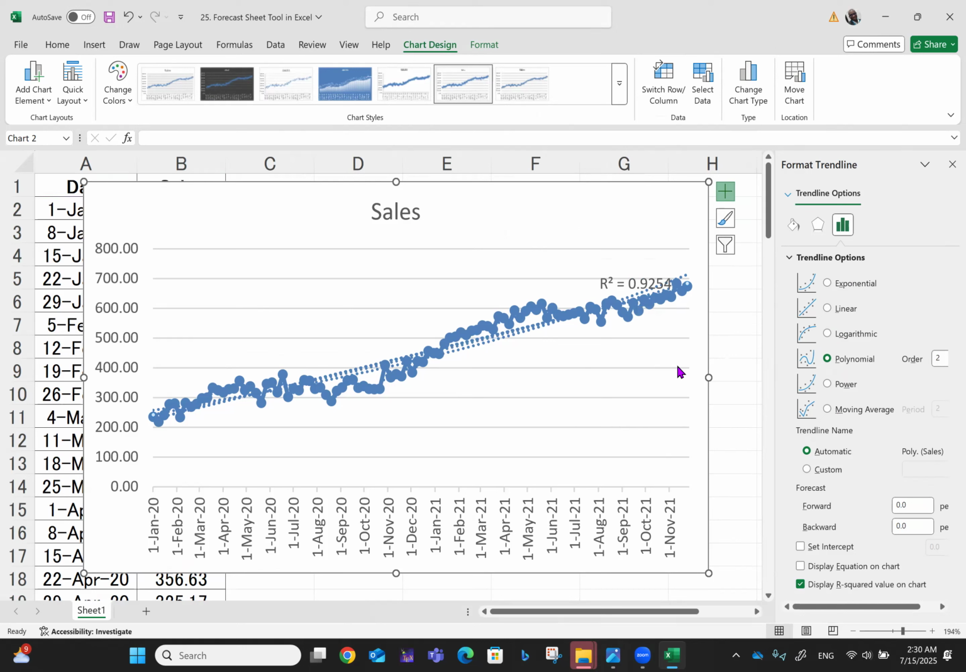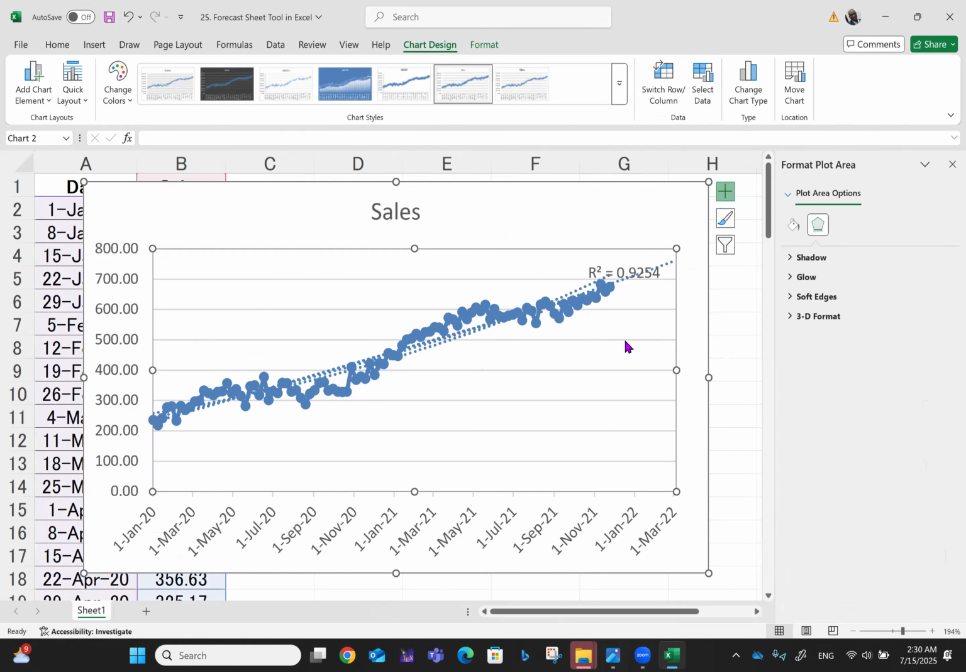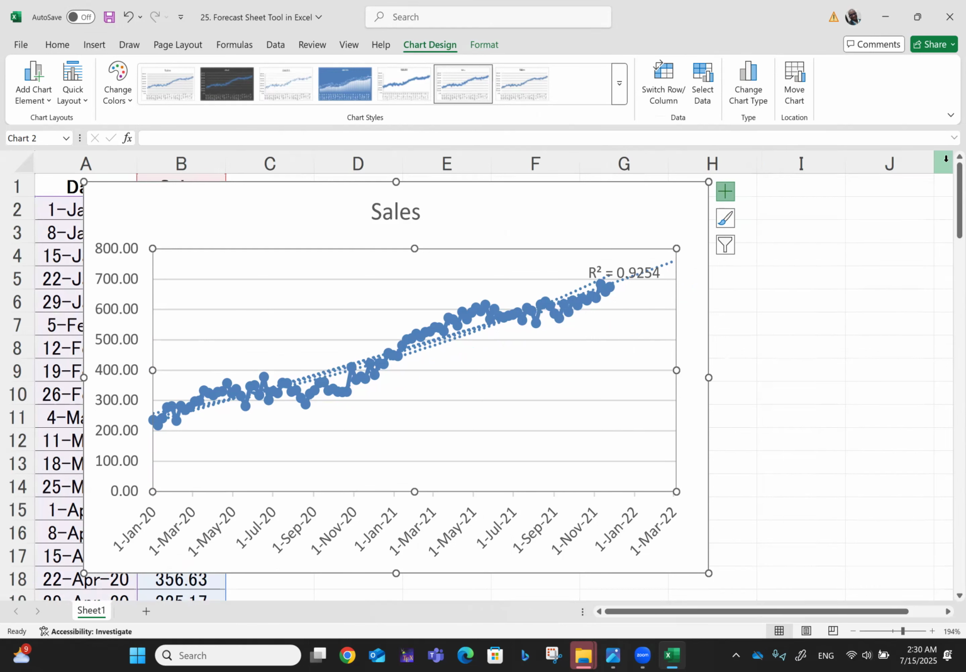Now, we can focus on this polynomial thing, and then we can now extend the trend. So we can forecast it forward or backward. If you want to forecast it forward, here we have how many periods forward you want to go. Let's say we want to go 100 periods forward. So once you press on this 100 and press enter here, you can see the trend line. Okay, maybe 100 is too small. Let's come back. If I close this, what do I get?